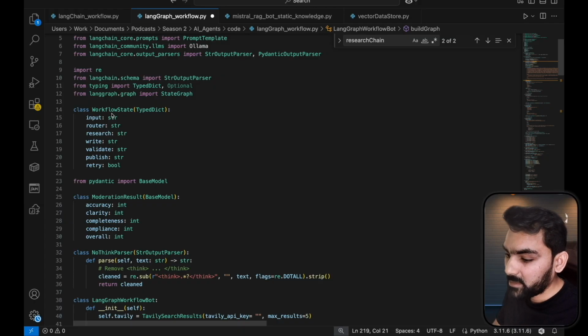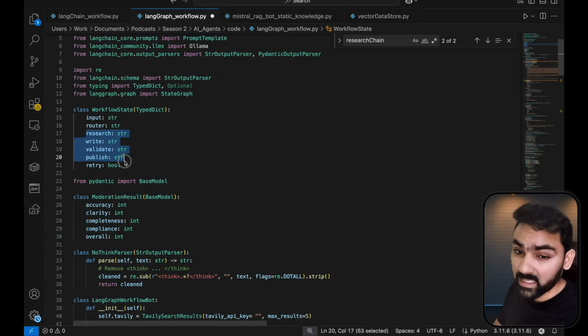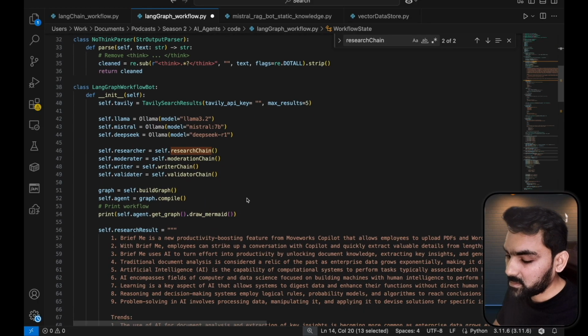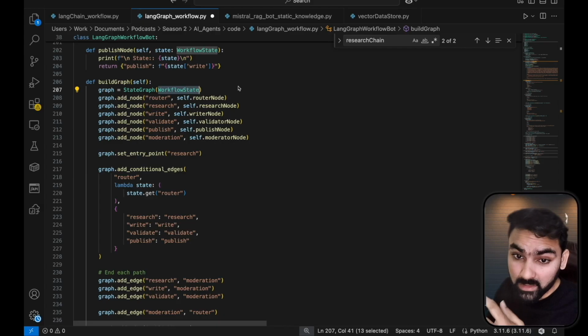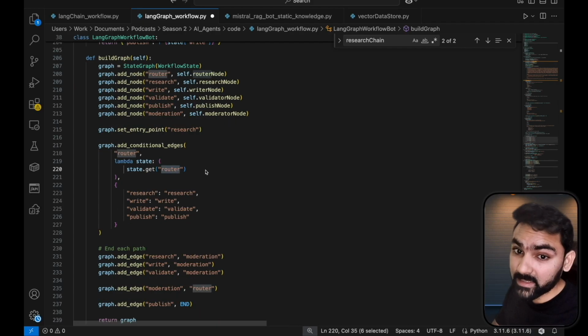So we will have a workflow state with all the tasks, executions or various parameters that we need to execute this application, defined here. While building the graph, we initialize it with this workflow state so that the graph will be aware of what the different states present in this workflow are. Whenever we execute the router, we set the current task name in the router.